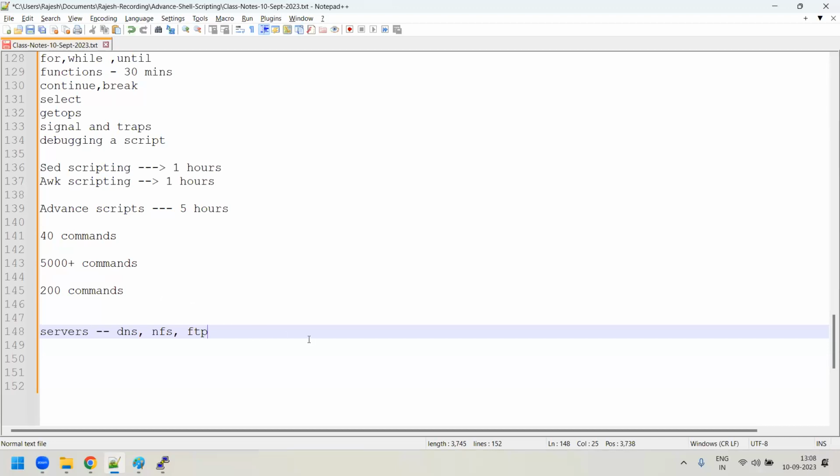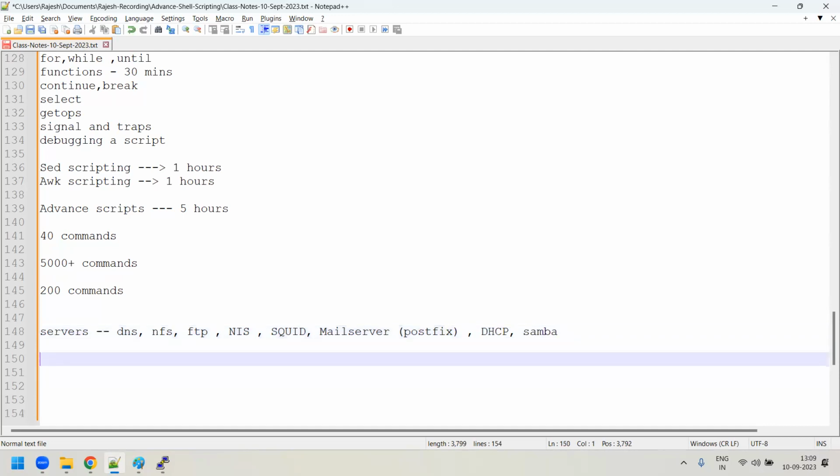But whoever is appearing for Red Hat certification, RHCSA or RHCE, there you need to learn a lot about the servers, like for example DNS server, NFS server, NIS server, Squid, mail server, mostly Postfix mail servers, right? DHCP server, NFS server, like that, Samba server. Okay, this is very important. And after that, there is a very important thing in networking: you have to understand how to troubleshoot the network.